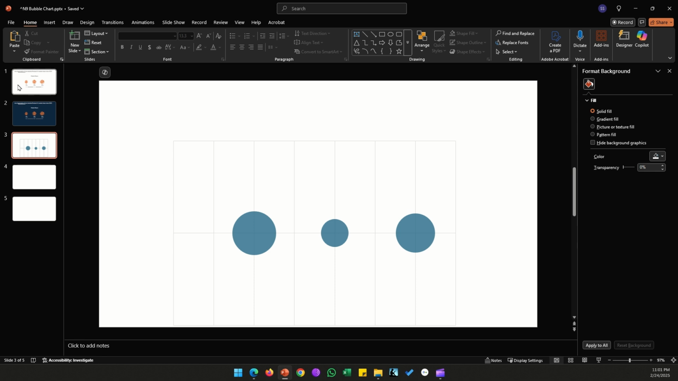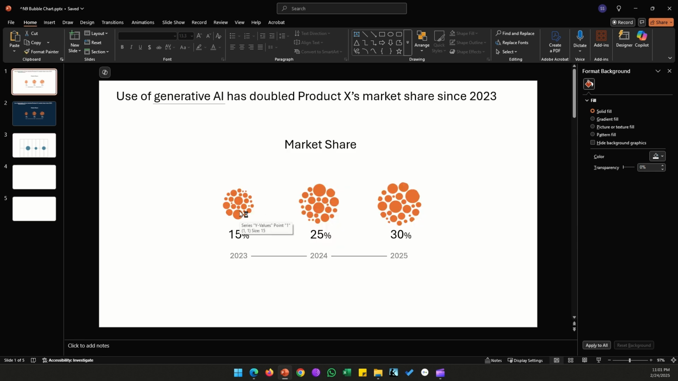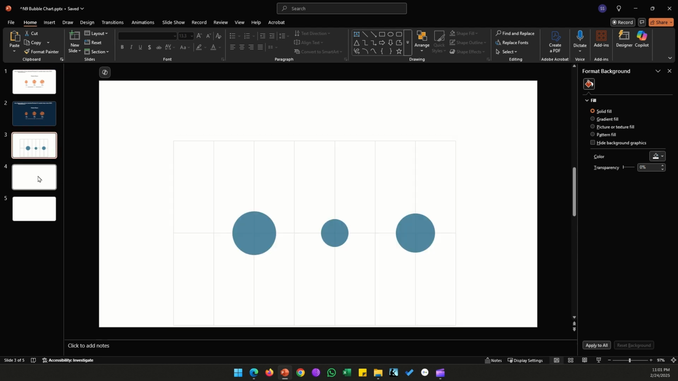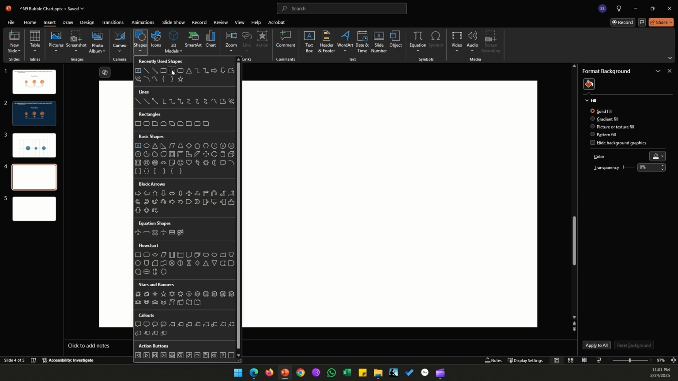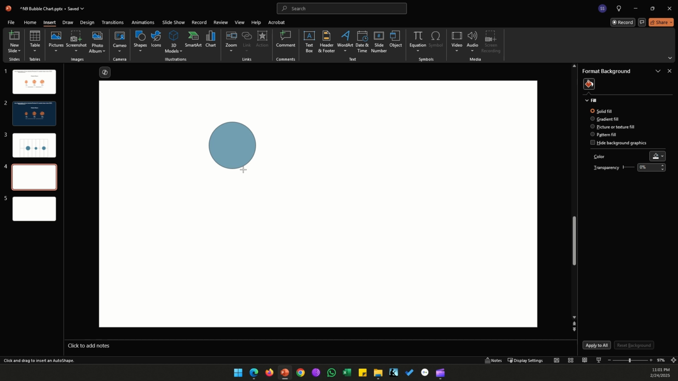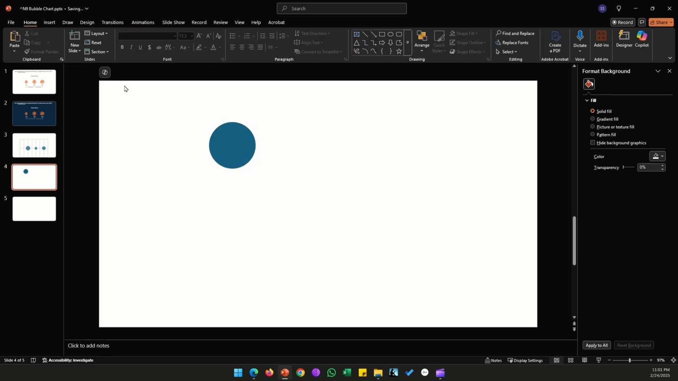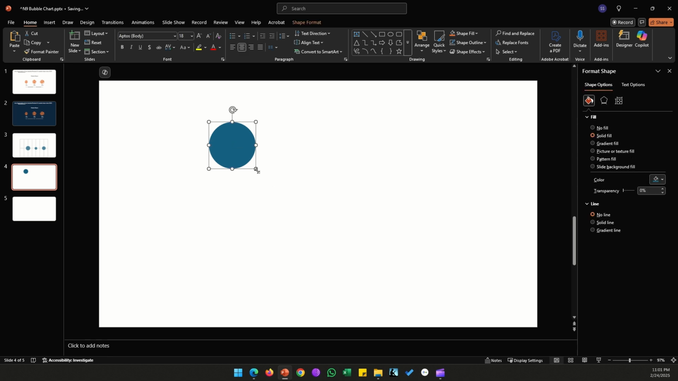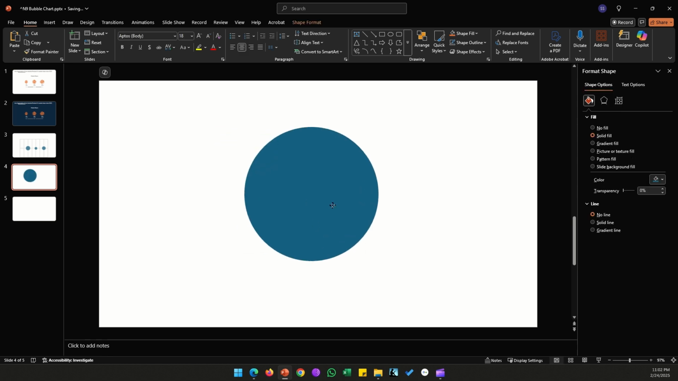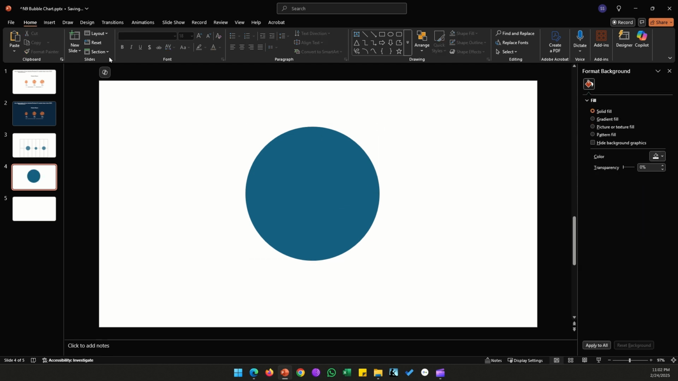Okay, for the next step, we will be creating these tiny bubbles. So let's go to next chart. Let's add a circle. Let's remove the border. Actually, let's do one thing. Let's make this circle as big as we can so that we can see nicely. It doesn't need to be this big, but I'm just making it big so that you can see it clearly.